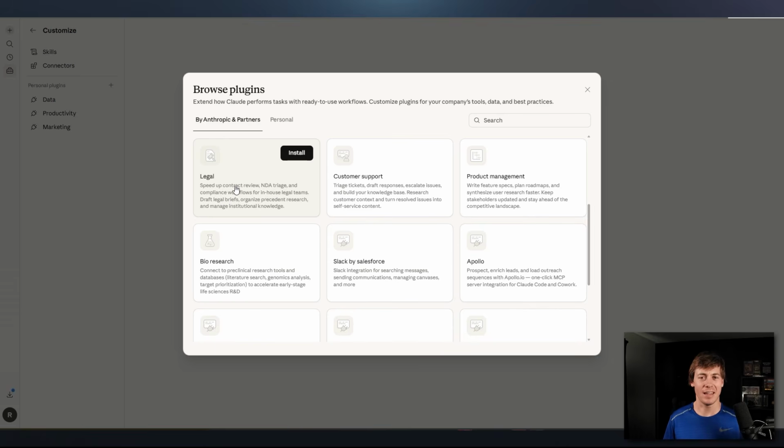Now, I will say I had a family friend look at this legal plugin. They weren't super impressed with it, at least for what they specifically use it for. But obviously I am not a lawyer, so I'm not going to chime in directly on that.